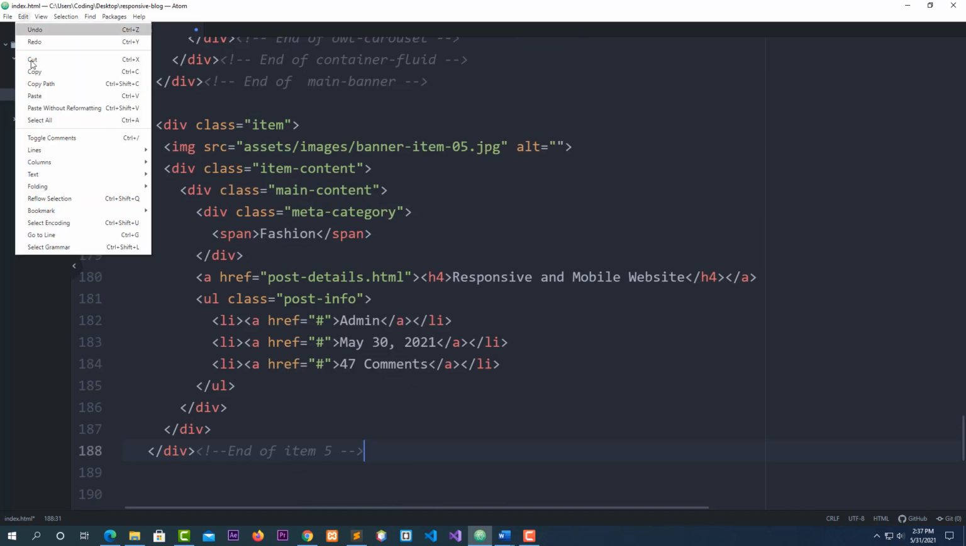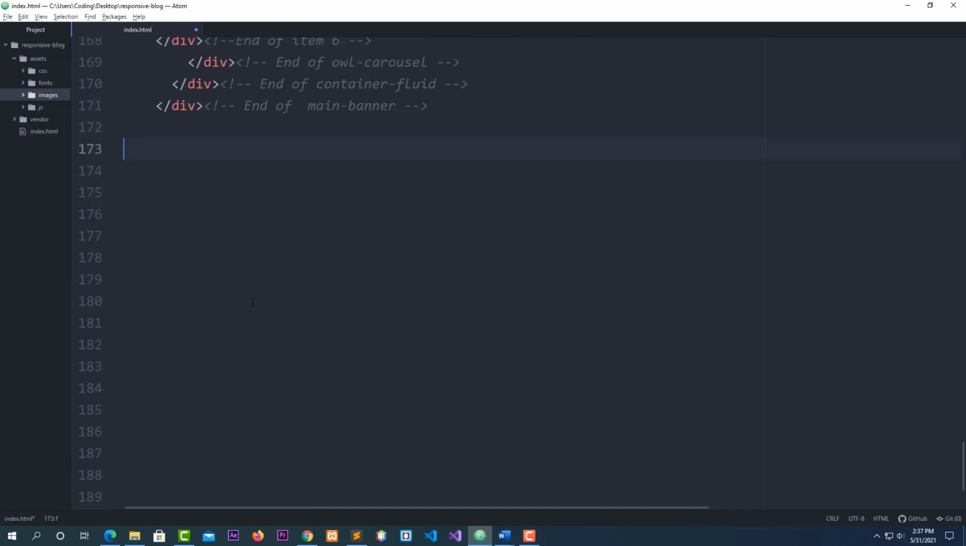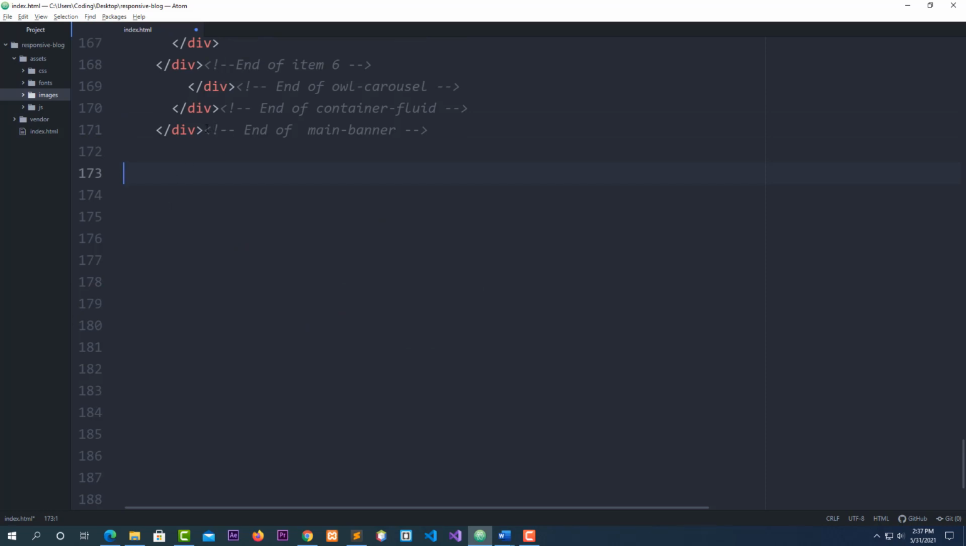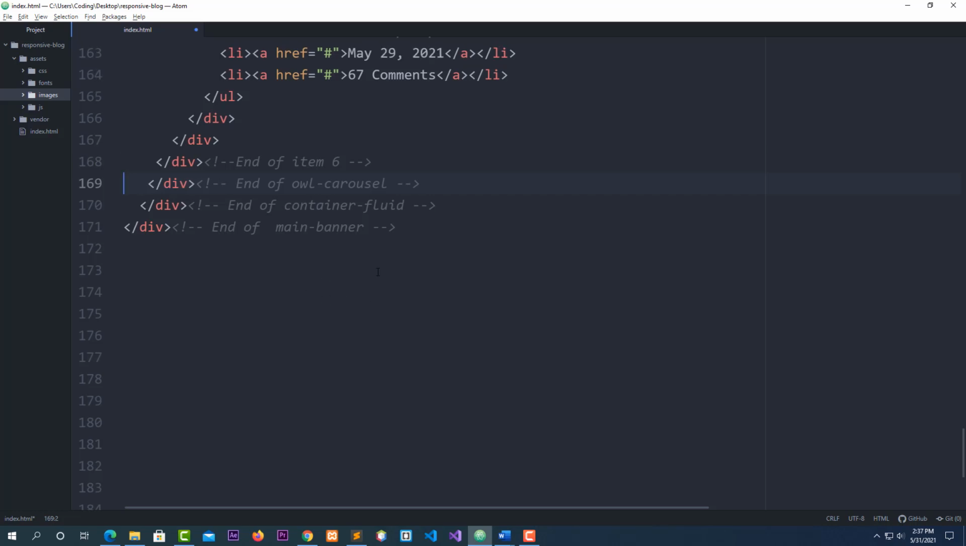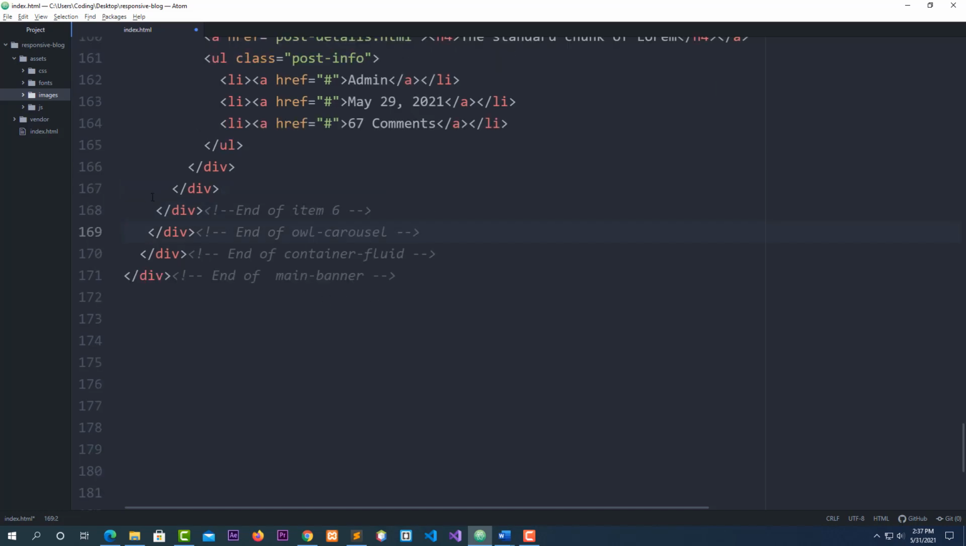Oops. Undo. Okay, oh, I can do it this way. Oh, I already got it. Sorry, this is end of main banner. Yes. Okay. We have everything here. I can move this, put in structure. Yes, like this. Okay. Keep everything nice and clean, well organized.